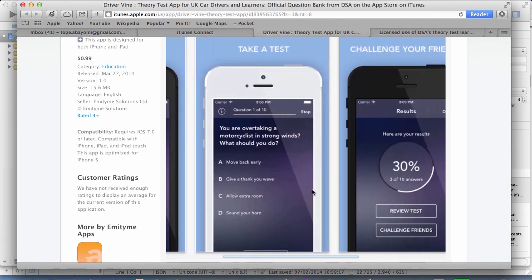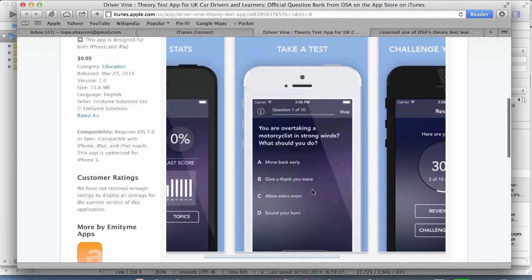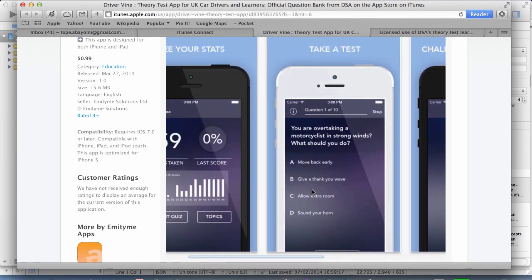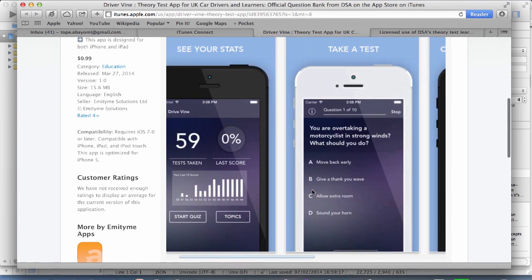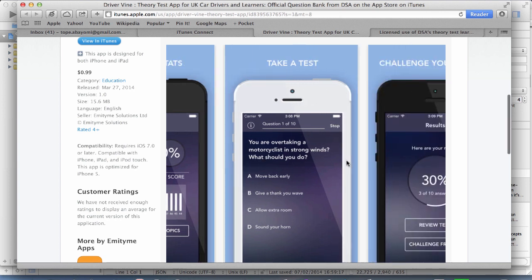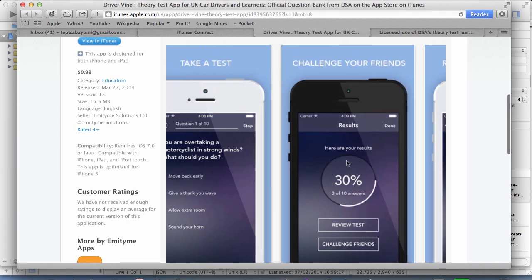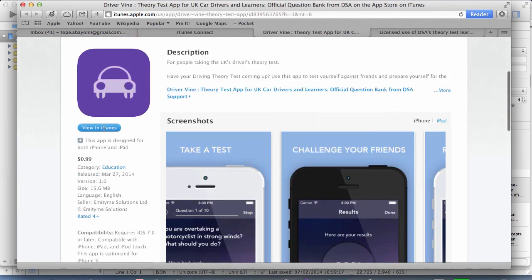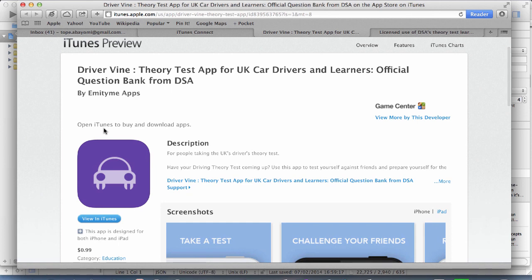Basically, what it is, is a series of questions which you can use to test yourself against the driving theory test. And the cool thing about this, which I actually want to show you how it works, is I used the Quiz Maker template, which we have in App Design Vault. I'm going to explain the process I used from beginning to end on how I got this app up and running on the App Store.